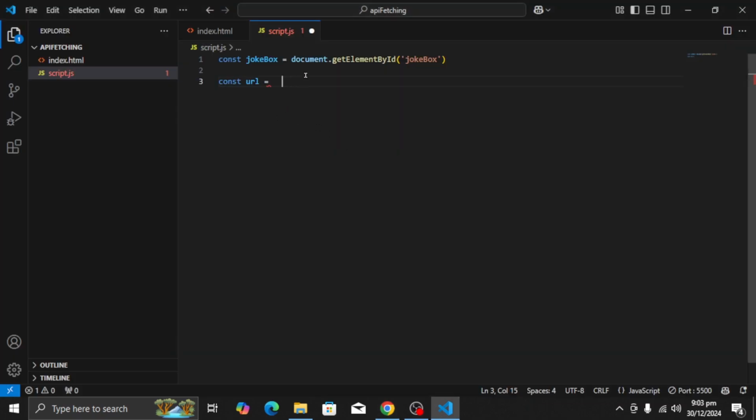Just copy this URL and come up here, paste it here, and there you go. You have got the URL set up here. Now you have to define the options. The options are required for fetching. Sometimes they are required, sometimes they are not, but in our case the options are required.